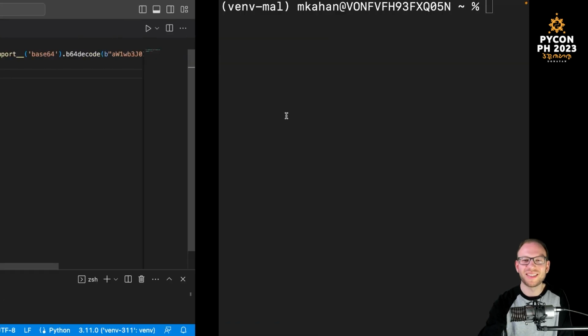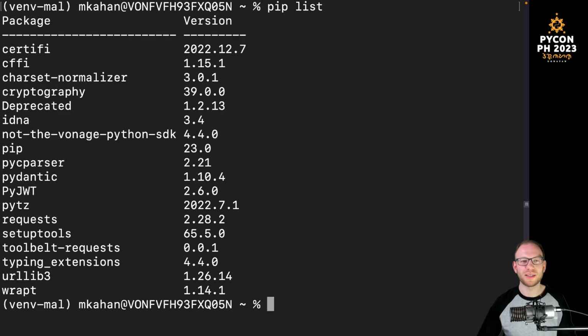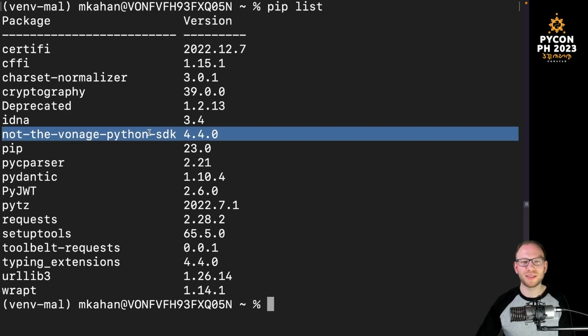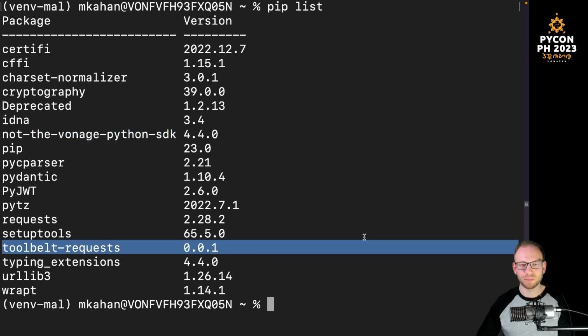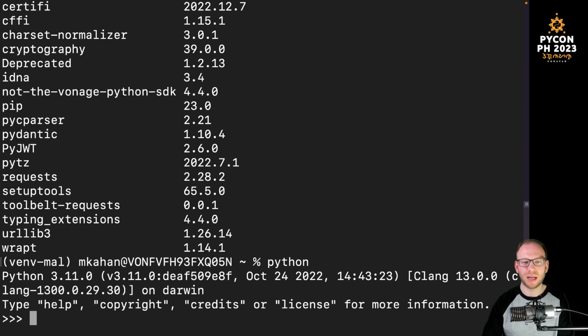So let's do it. Here I've got a virtual environment, and inside of here I've downloaded my fake version of the SDK. If I do a pip list now, you should be able to see that. You can see I've got not the Vonage Python SDK and this extra dependency here, toolbelt requests. So if I open up a Python shell and I actually import this package now, what's going to happen?